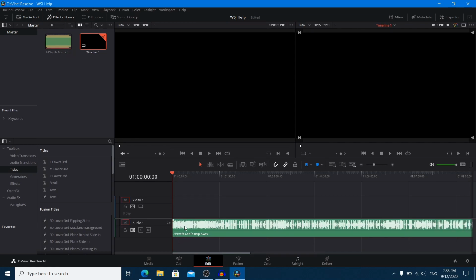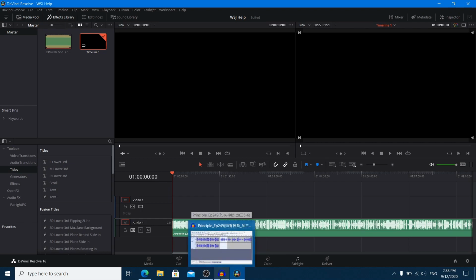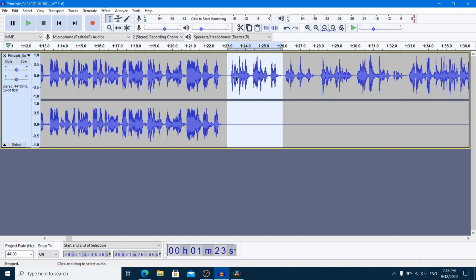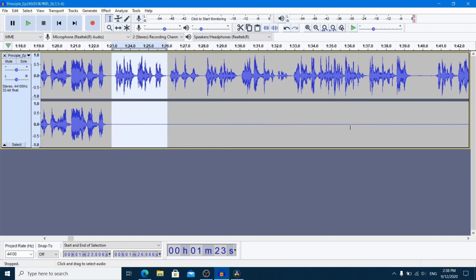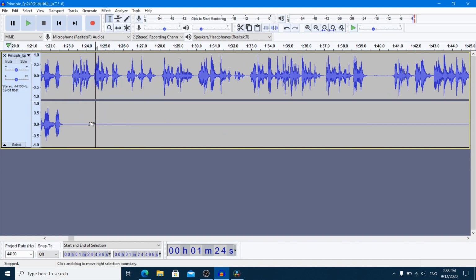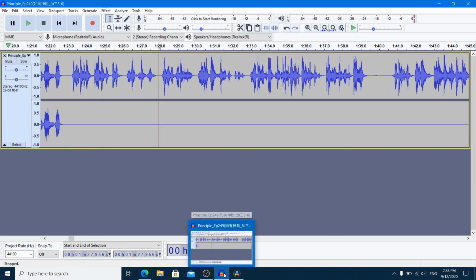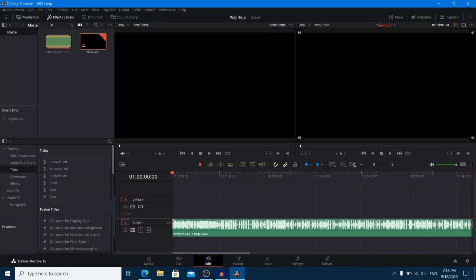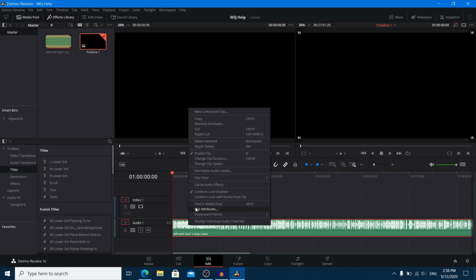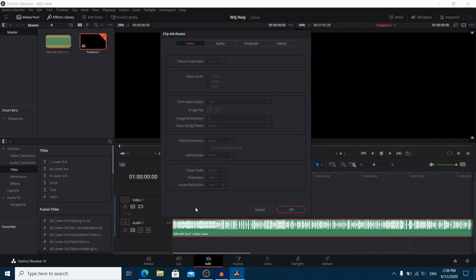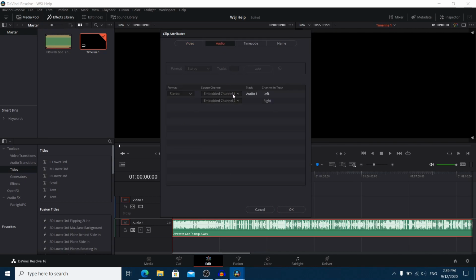And the first thing you have to do, because if we go back to Audacity, you'll realize that after about 1 minute and 23 seconds, there is absolutely nothing in the, I think this is the left ear. I think the audio file has been corrupted somehow. So, come here and right-click, clip attributes, go to audio, and go to embedded channel 1. Click, because number 1, as you can see, is on top, number 2 is on the bottom.